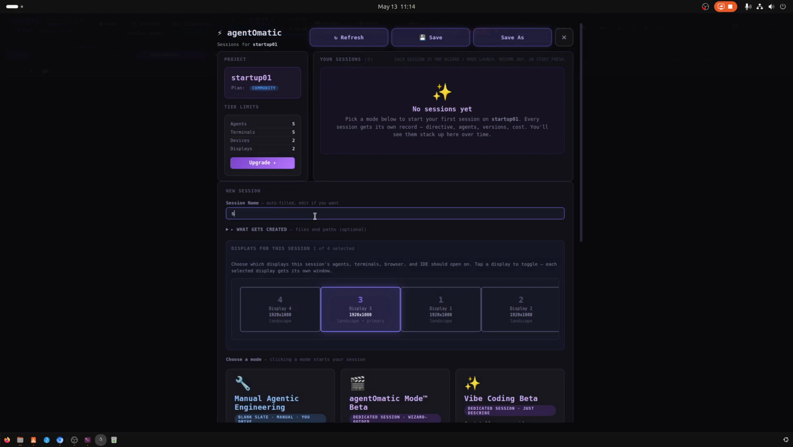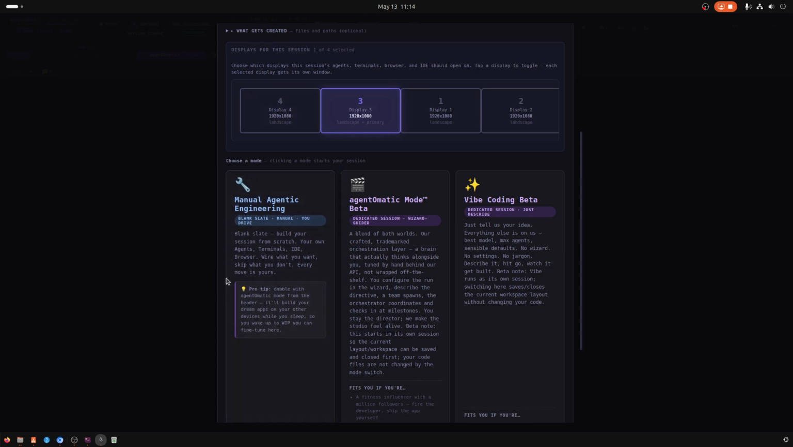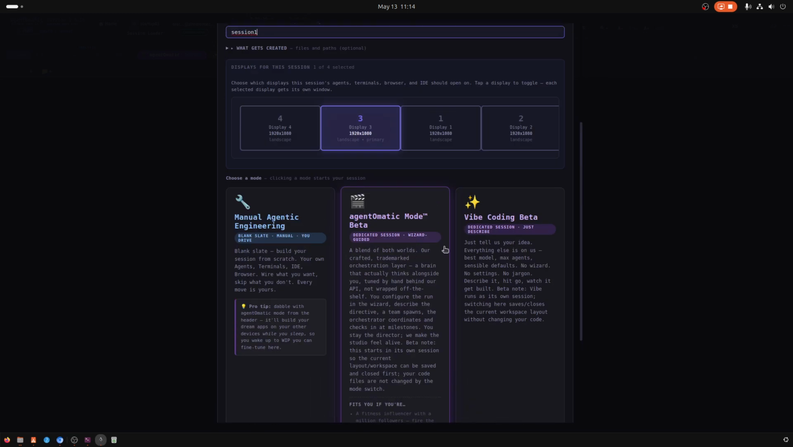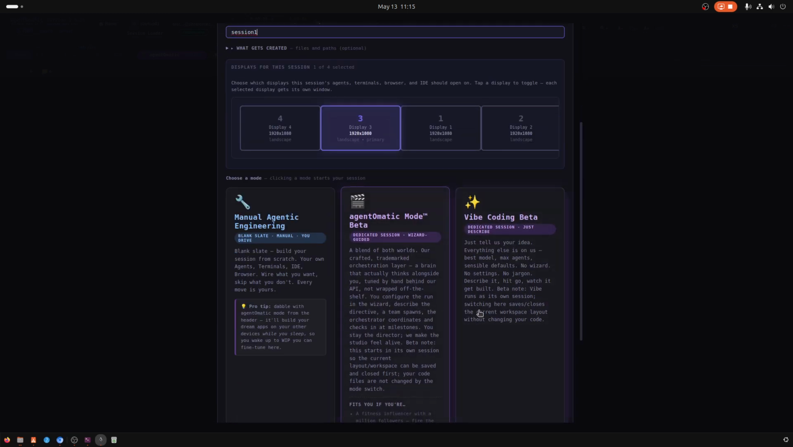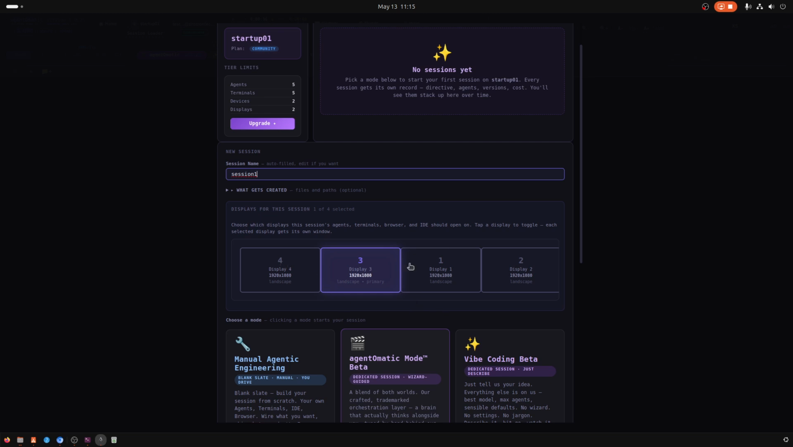Great, and the way it works is by session. So just create a new session, session 1. Again, one display for now. You're going to want to use manual mode, Agentic engineering mode. These other vibe coding and beta modes, they're pretty cool, but a little buggy right now. So go ahead and stick with this for now. If you played with these and you kind of like it and you wish they worked a little better, just let us know. Shoot us an email, hit the support button, and we'll go ahead and try to get things right for you. But yeah, for now, Agentic engineering.